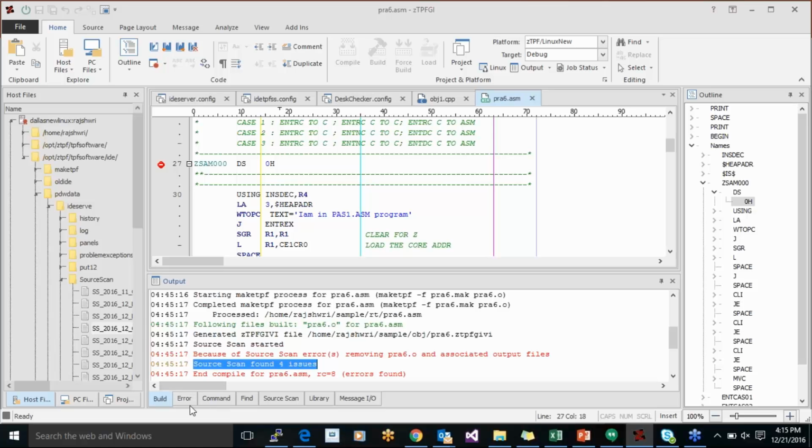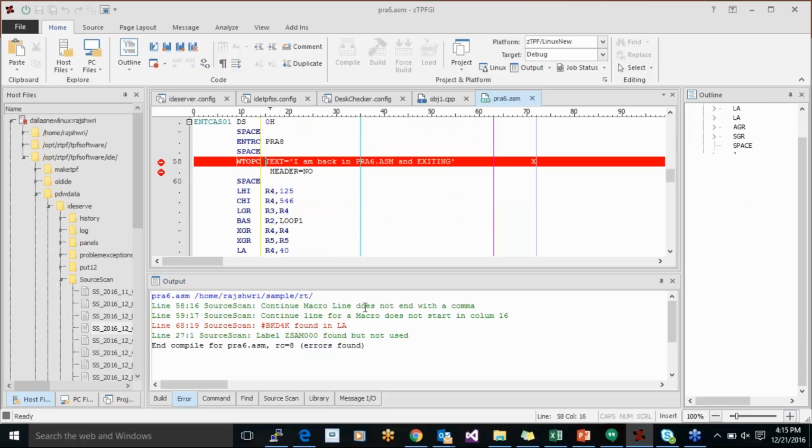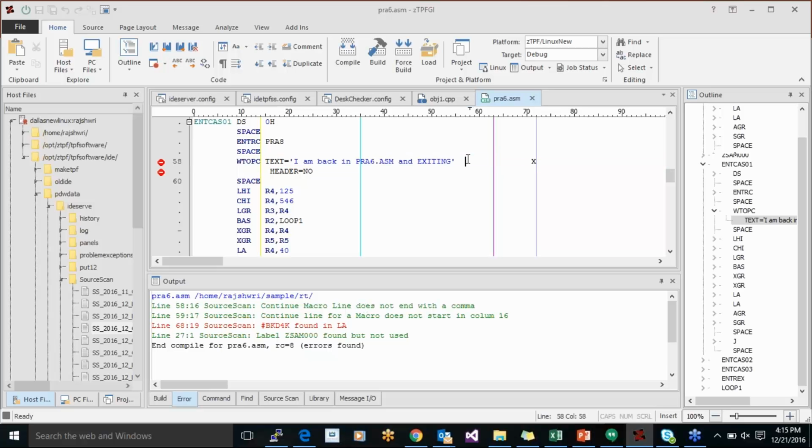And to see the details, we can go to the error tab. Here it is configured that the source scan issues are reported in the error tab, but it is customizable. It could even be listed in the source scan tab or build tab based on the requirements. Now we can see that it reports "continue macro line does not end with comma." When I double click on that, it goes to the corresponding line. Here it does not end with a comma.